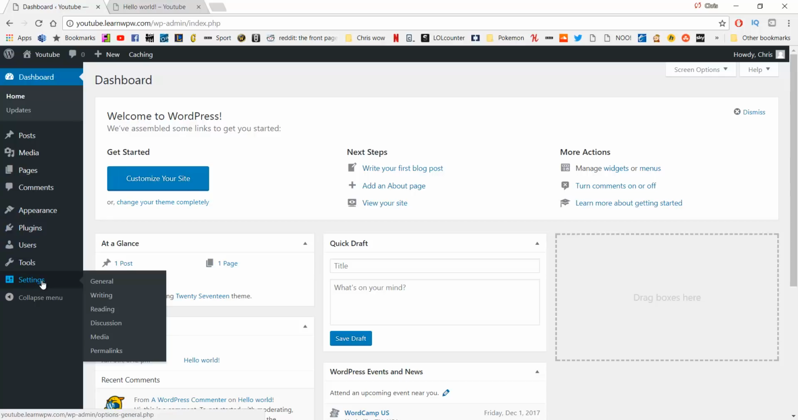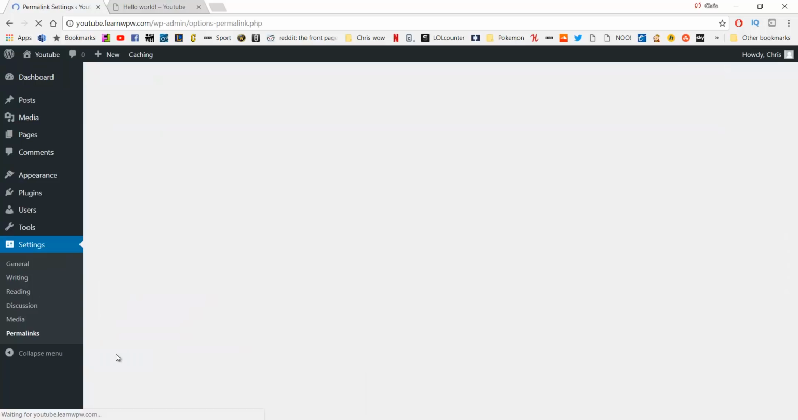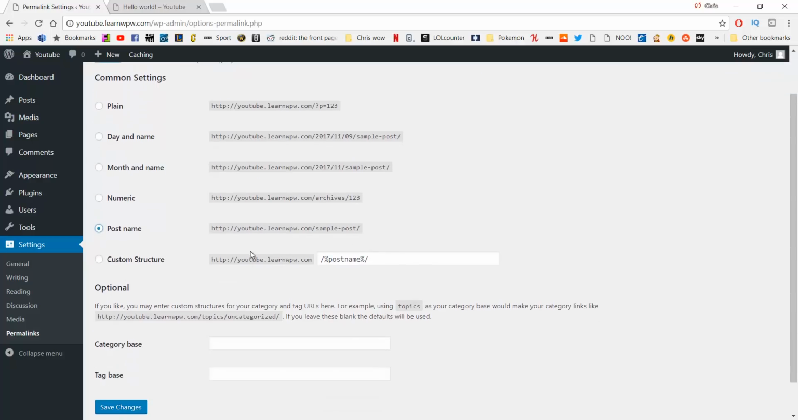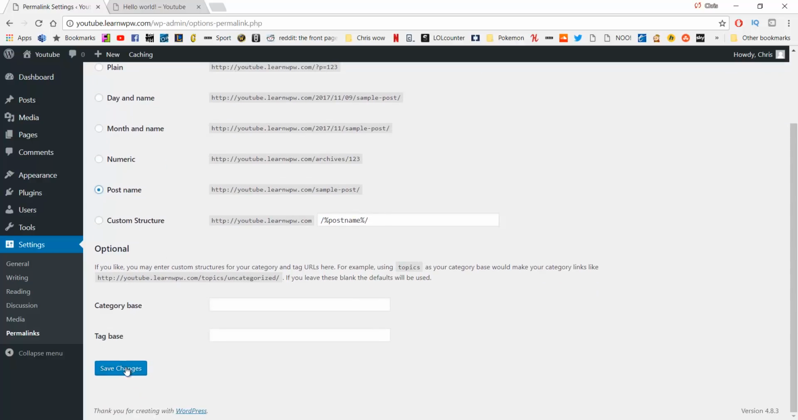right down here where it says Settings, and then you want to click on Permalinks. There's a few different options. Plain just has the day and the name, the month and the name, or numeric, but my personal favorite is just the post name, where it just shows the post name. And once you've done that, just scroll down and click Save Changes.